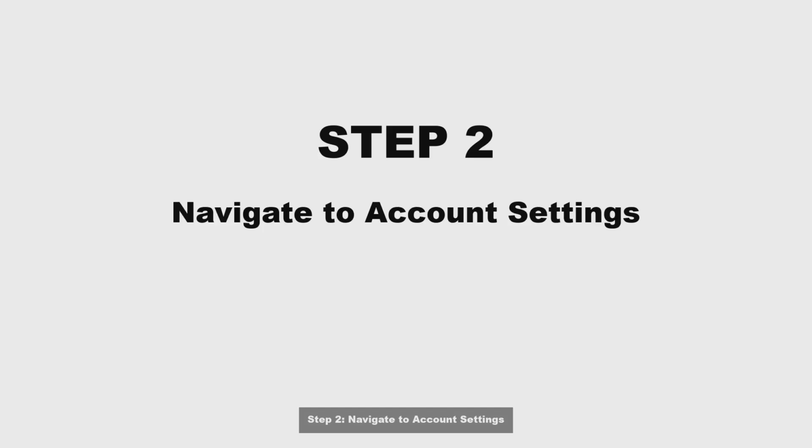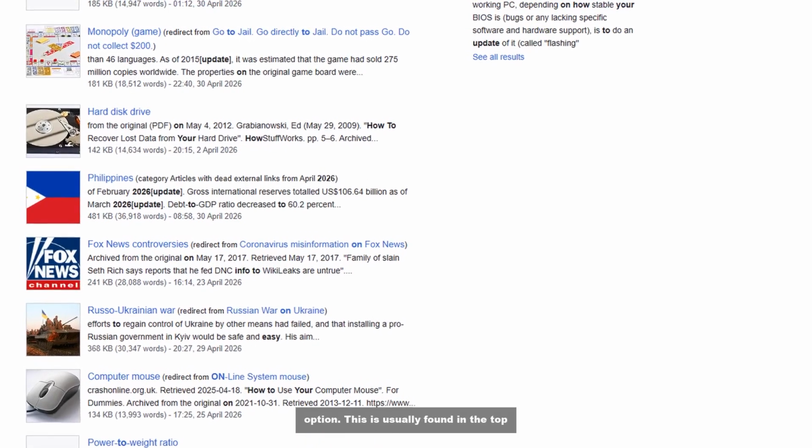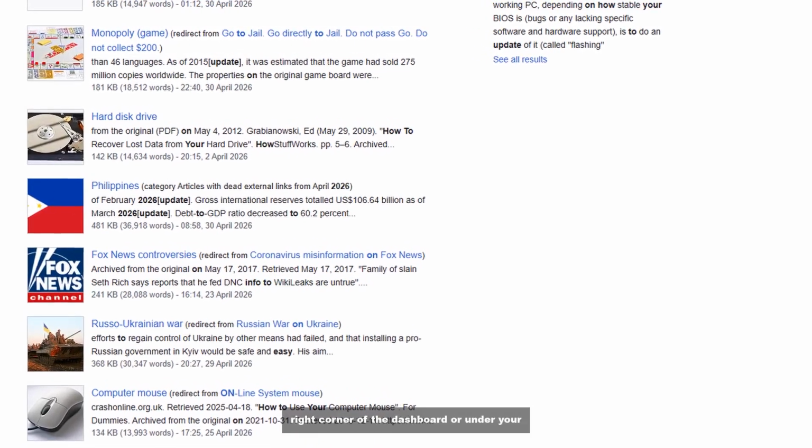Step 2. Navigate to Account Settings. Once logged in, locate the Account Settings option. This is usually found in the top right corner of the dashboard or under your Profile menu.